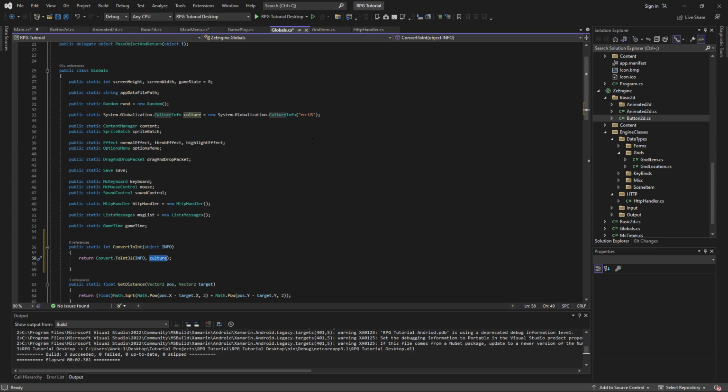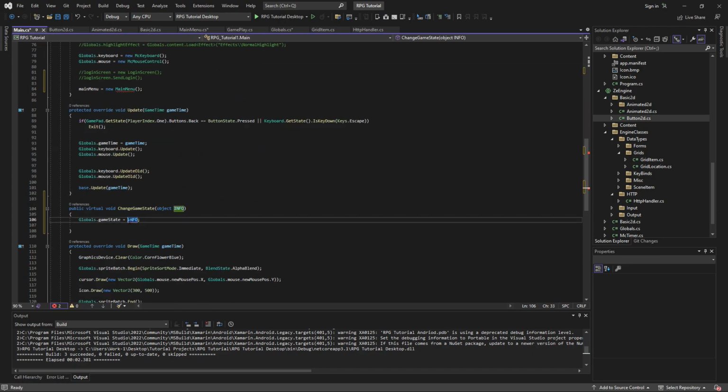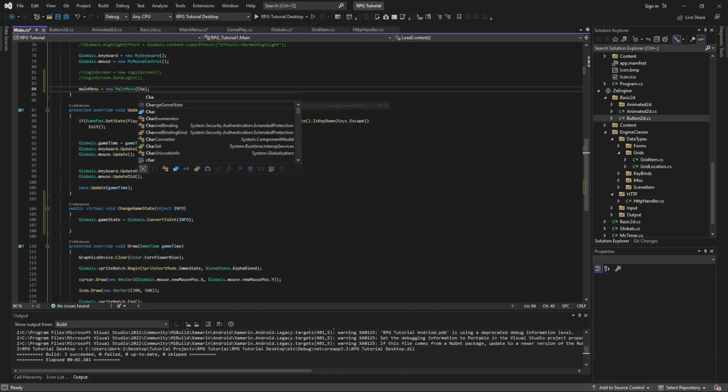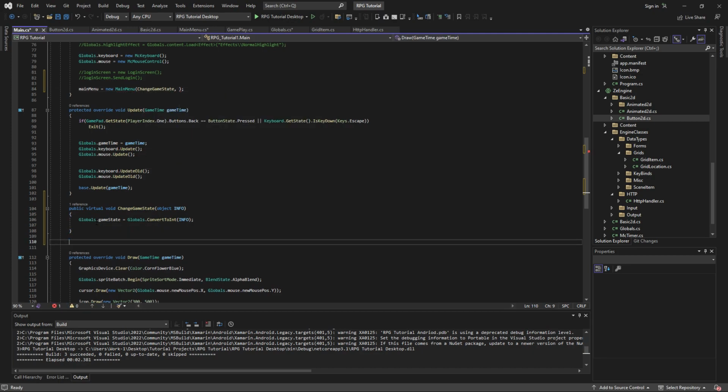Okay. Now, we have that, so we need to come into main and then wrap that in that. So globals.ConvertToInt, and that will convert that to an int. Okay, so that is our first function, change game state, and then we have a second function.